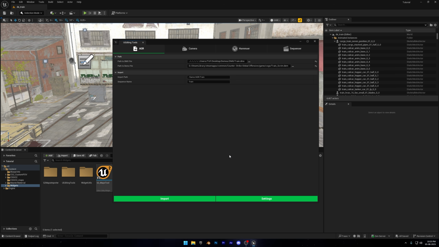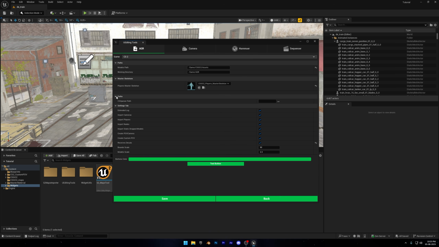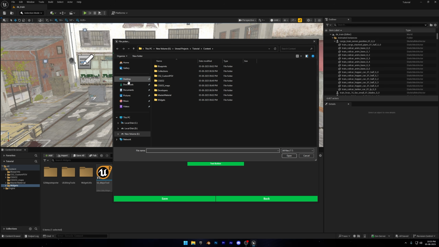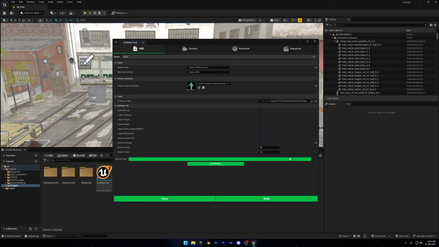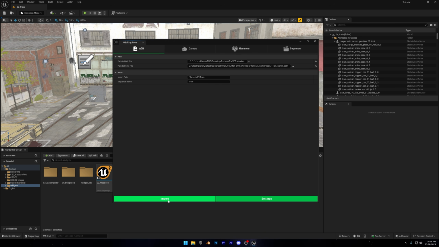Before you click Import, there's one last setting to configure. Go to the Settings tab, and under the Paths section, select the CS2Parser path. I have mine on the desktop, but yours might be in a different folder depending on where you saved it. Make sure your settings match mine, then click Save and go back. Now we can click Import.